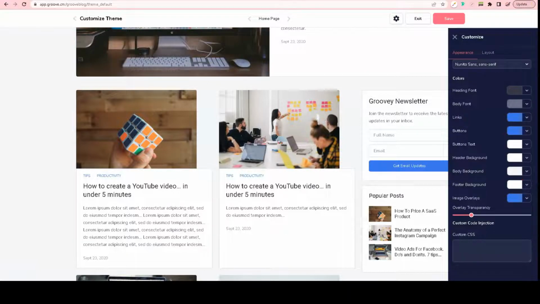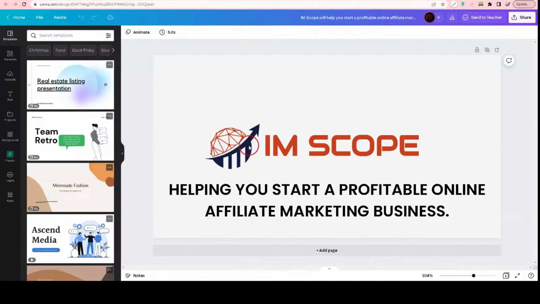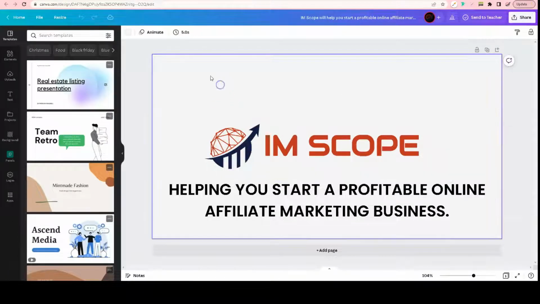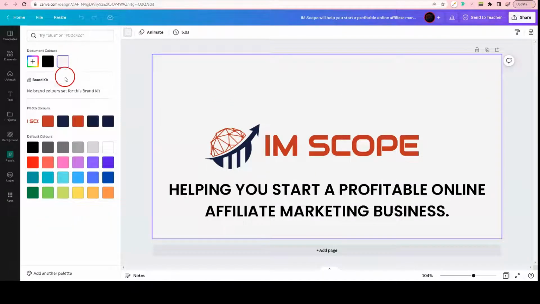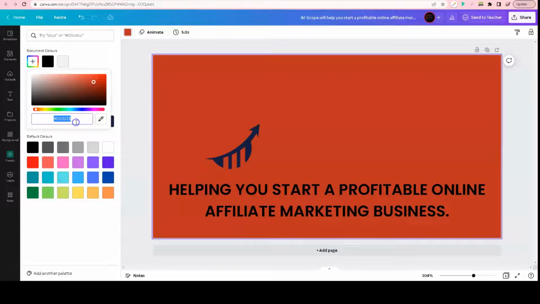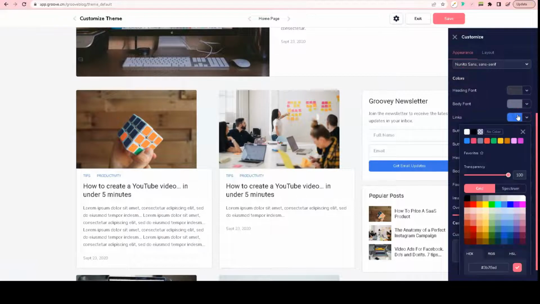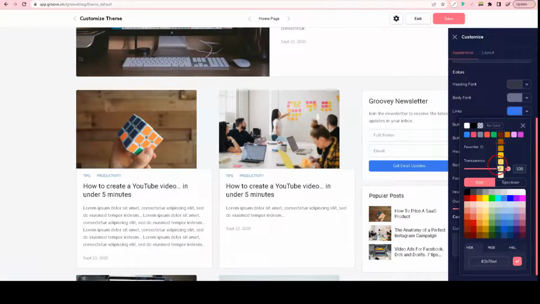So I want to go and grab my color palette real quick. So here is my logo, and let me see the red color, which is this one. So click on add a new color and just copy the hex color and go back to your GrooveBlog and start changing the colors right here.